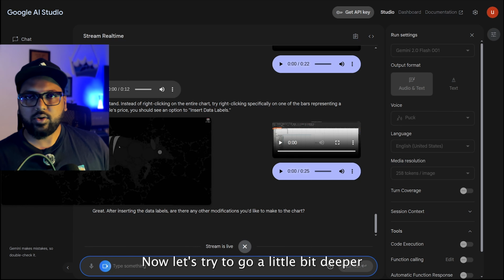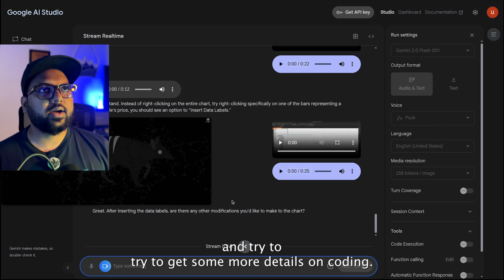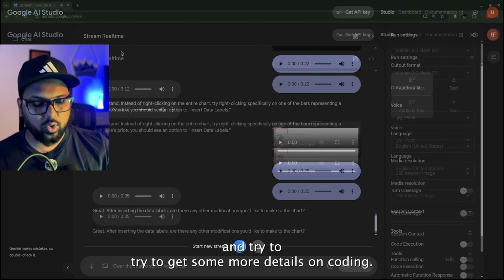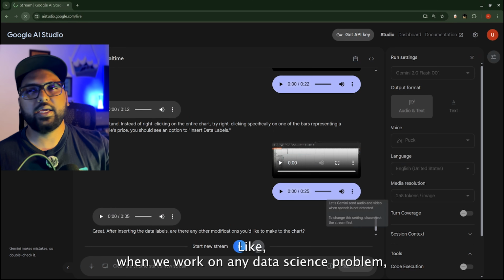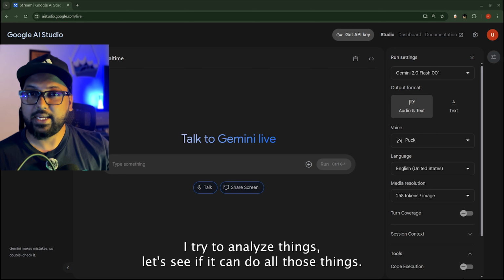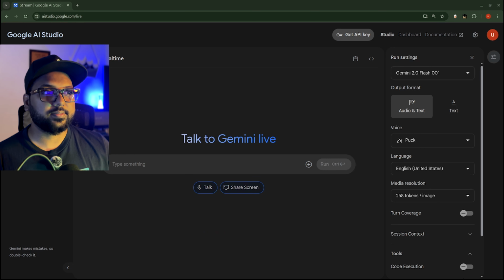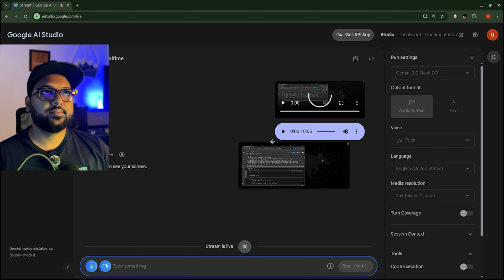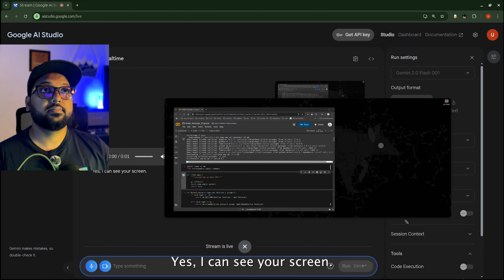Now let's try to go a little bit deeper and try to get some more details on coding. Like when we work on any data science problem, we try to figure out a lot of codings, right? We try to solve, I try to analyze things. Let's see if it can do all those things. Hi, can you see my screen? Yes, I can see your screen.